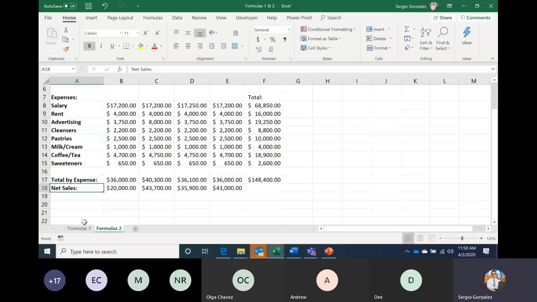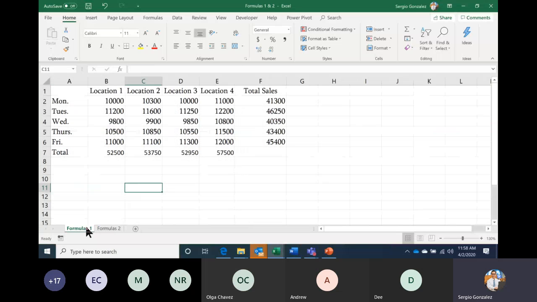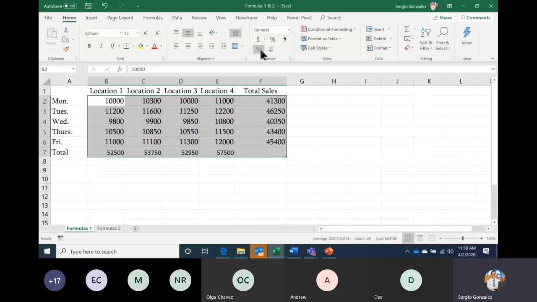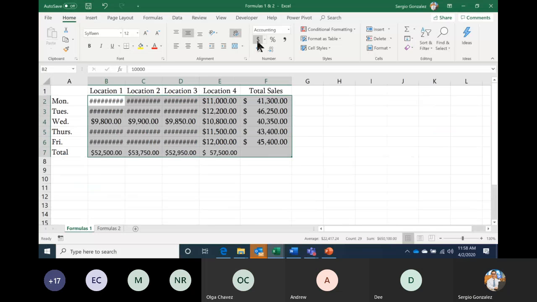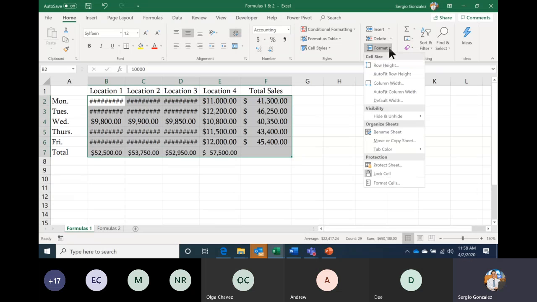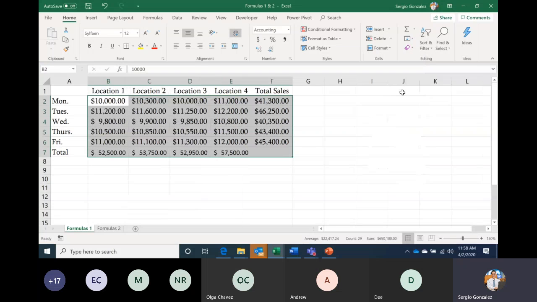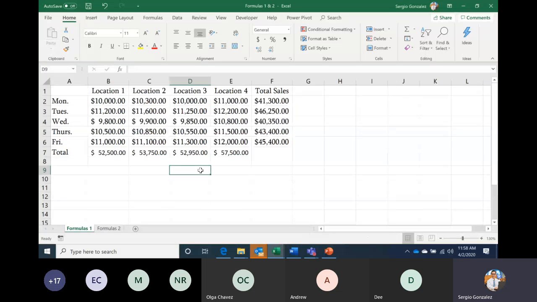I'm gonna go to formulas one. This is my weekly report. So I'm gonna select, I'm gonna put the dollar sign. This symbol means I need to change the size of the column. So instead of moving here, I can go to the format and out of it, column width. So I resize everything in here. Okay. Questions?